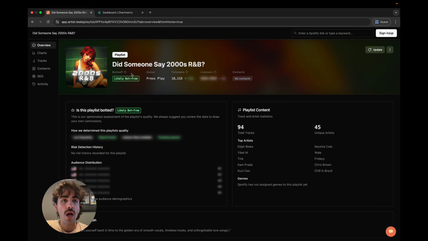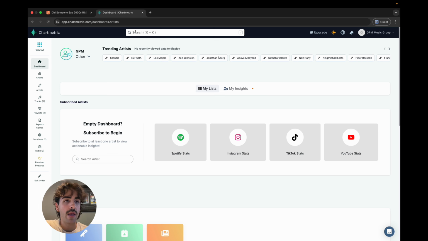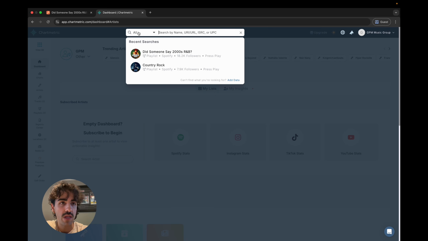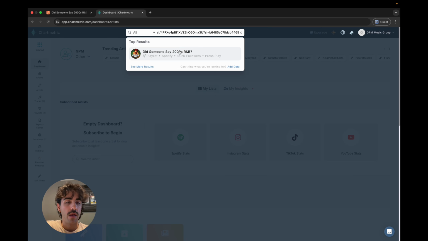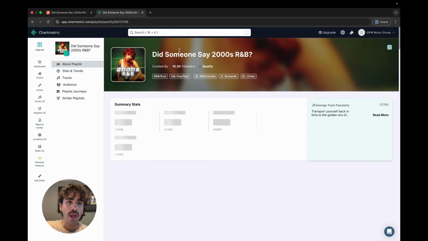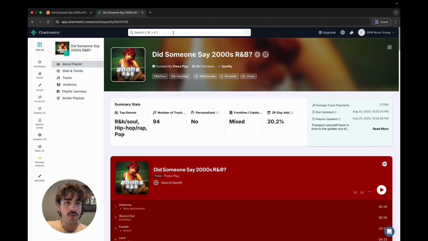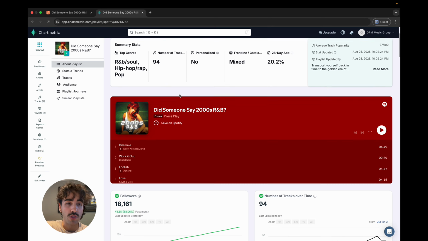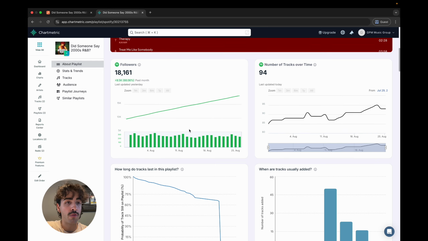And now I'll head up to the top here to Chartmetric, which is another analytical tool that I use that isn't free, but you can get a free trial. Hit the search bar, Control V, paste that playlist link in, hit that playlist, and then we will scroll down here to the most important metric on this page, which is the follower growth chart.